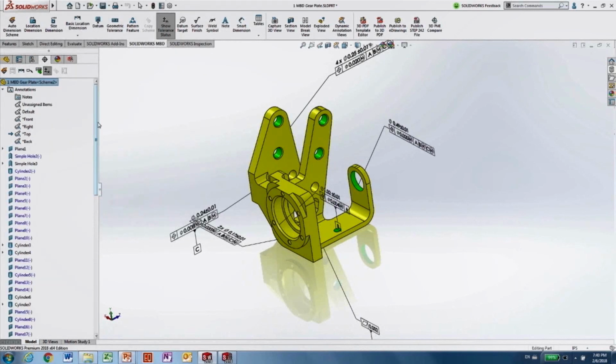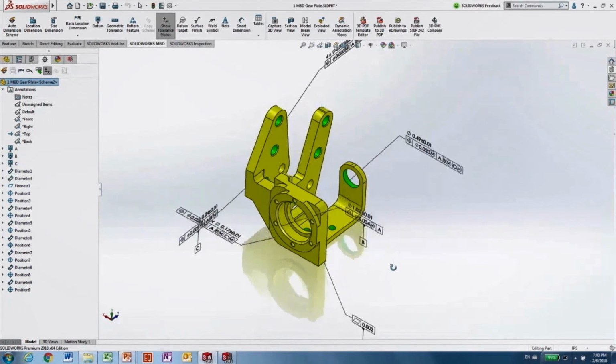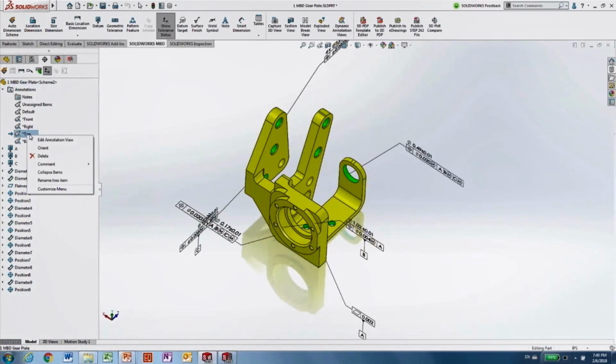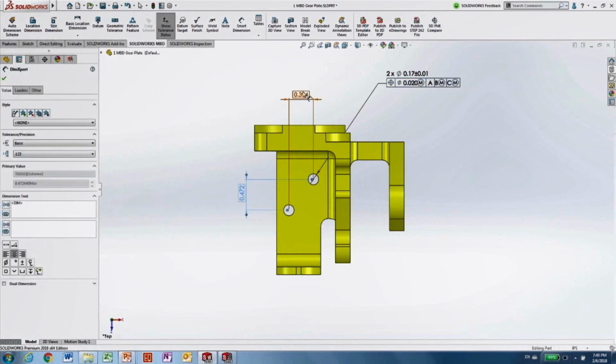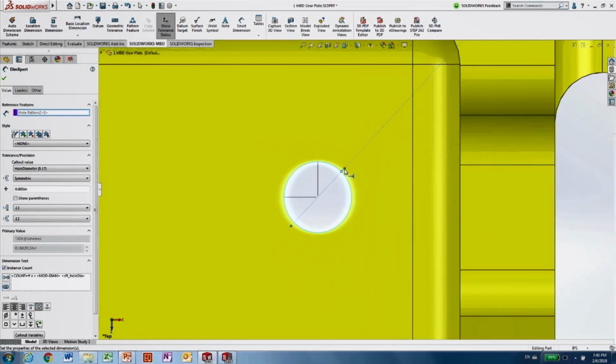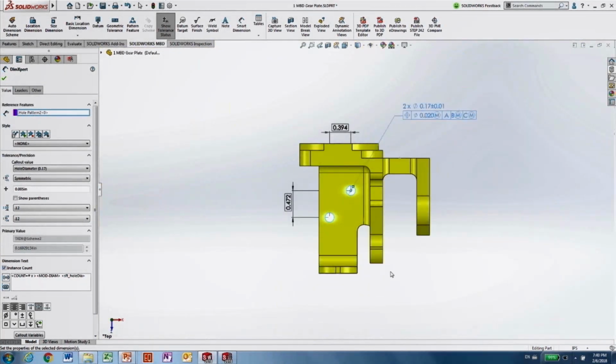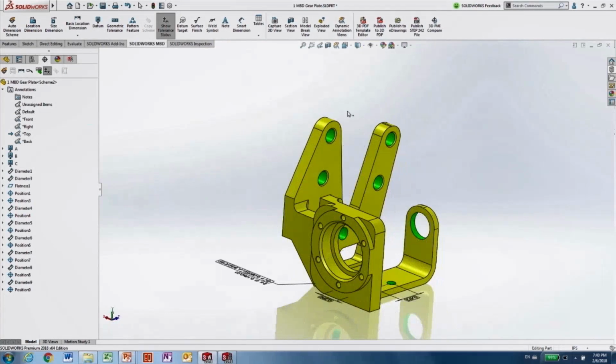Now, of course, we have a feature tree at the left. We let you organize those PMIs. One of the things that's nice is you can quickly go through different views and reorient through them. In this case, if I have a geometric tolerance, I can very quickly create a basic dimension like we just did. I can also relocate those, and change the leader types and all that. So it's really similar to what you would do in a 2D drawing.